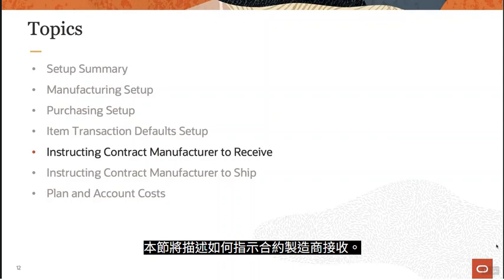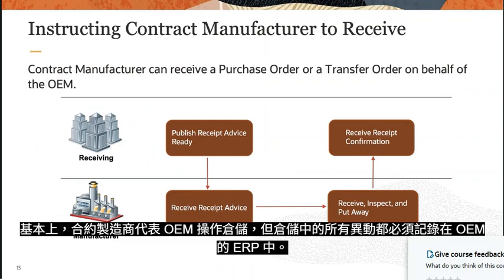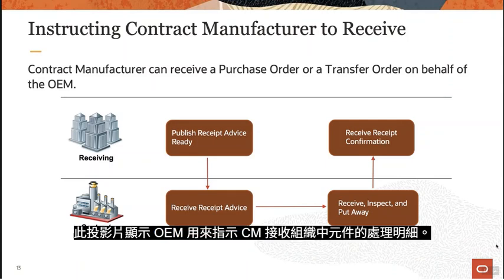This section will describe how to instruct the contract manufacturer to receive. This flow depicts how the inventory organization at the contract manufacturer is physically managed by the contract manufacturer, but the OEM has ownership of the goods in the organization. Essentially, the contract manufacturer operates the warehouse on behalf of the OEM, but all transactions in the warehouse have to be recorded in the OEM's ERP. Receiving in the CM organization can happen when the OEM supply components are received at the contract manufacturing plant. This slide shows the details of the process that is used by the OEM to instruct the CM to receive components in the organization.